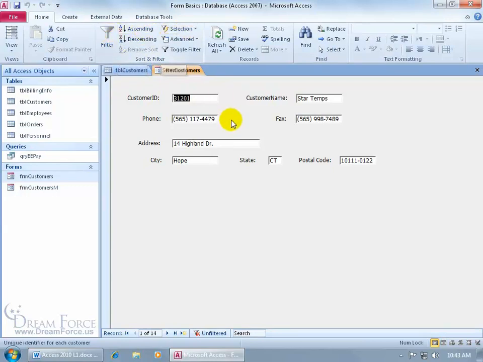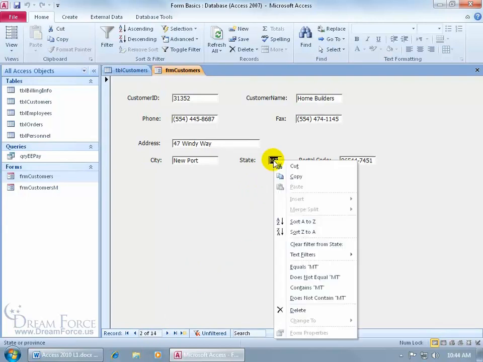In fact, if we come down here to the state field, you can filter for that field, like let's say of the 14 records, how many clients or customers do we have from the state of Connecticut? Or you can advance to the next record and say, how about from Montana? You can right-click on that field and say, let's do a filter by selection where it equals MT, or let me click off in a blank area.